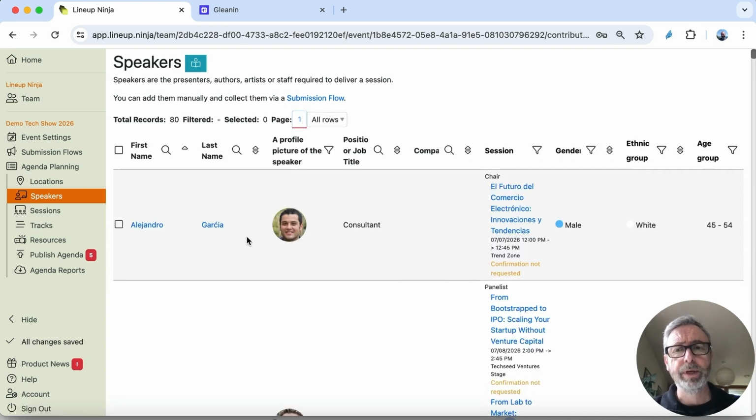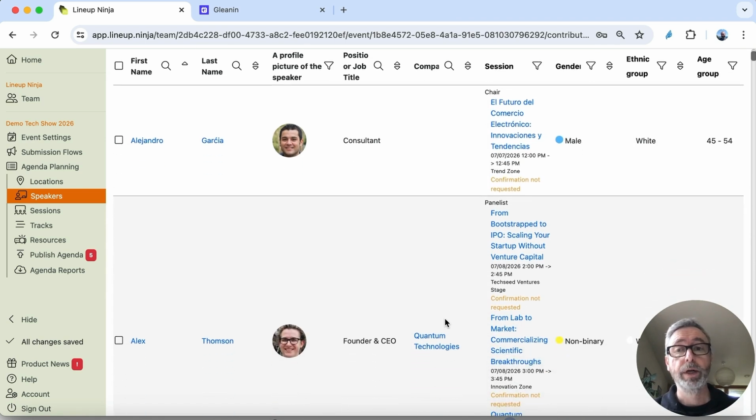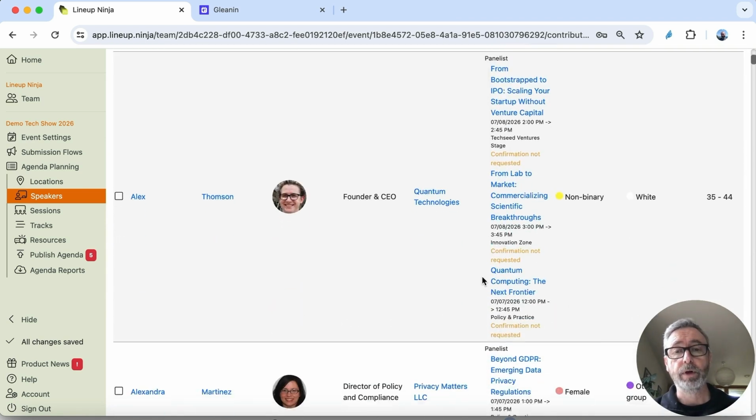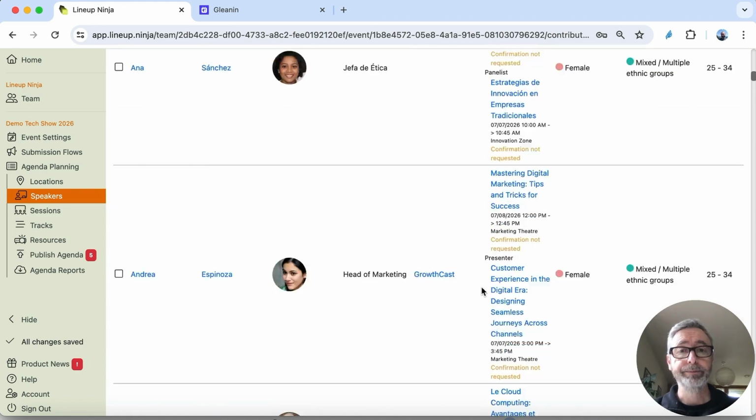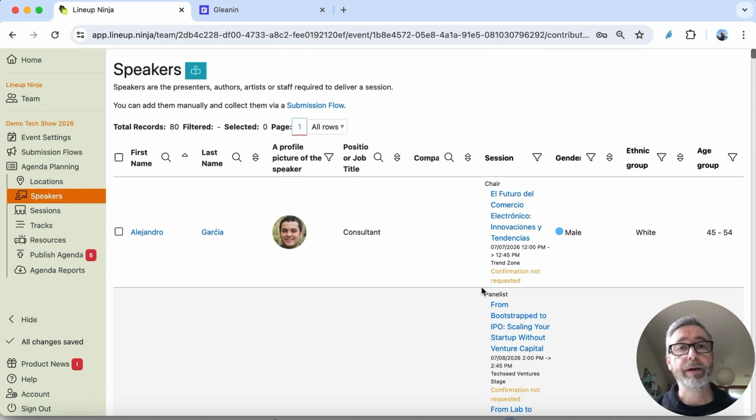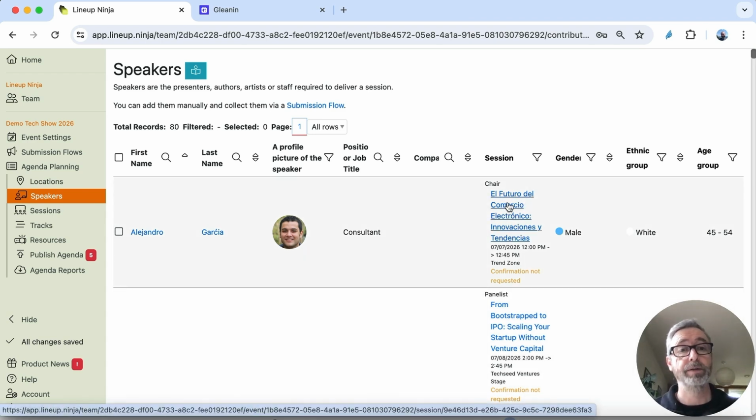And that's going to show me speakers' names and headshots, which sessions they're involved in, and so on. So if I look down here, I can see I've got a whole bunch of speakers I want to send across to Gleanin. Gleanin allows you to have different kinds of campaigns. So you can have just the speakers, or you can have speakers and sessions. So it's going to be relevant that I've got my session titles here as well.